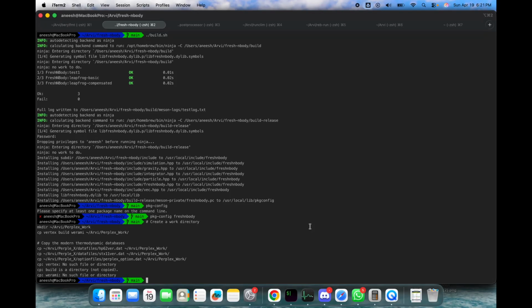Alright, so I did some off-camera work on the build system, so now it's a dynamic library and it should actually install properly as a header. Oh yeah, and I added package config, which is kind of important apparently.